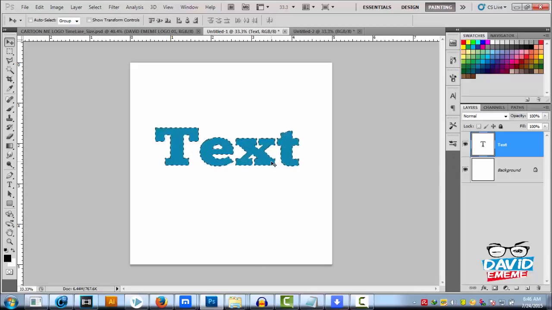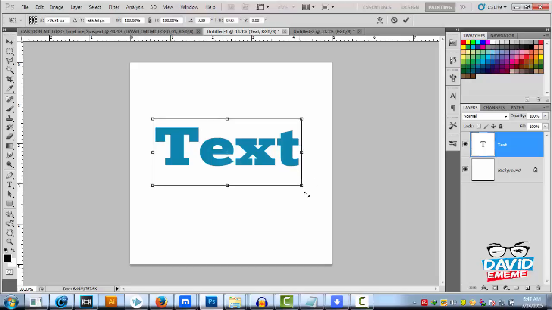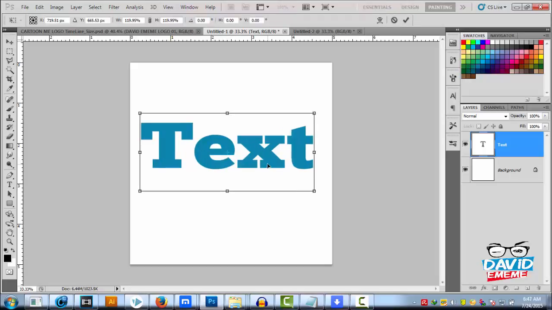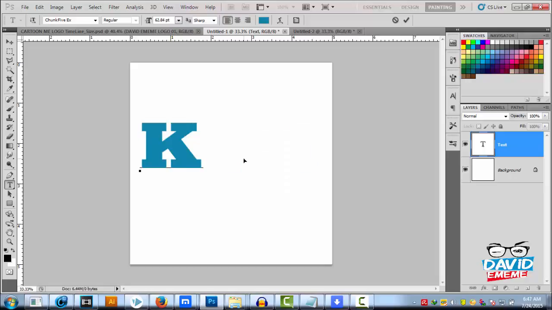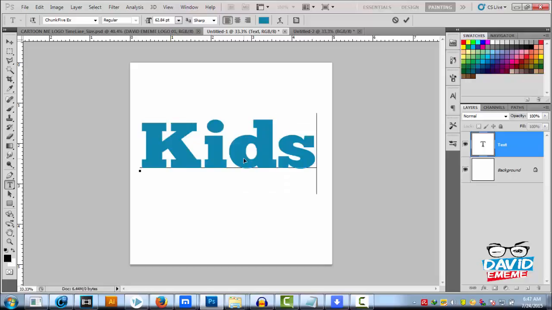First of all, Ctrl D to deselect. You have your text tool, and double click this. Let's change this to heat. Okay, and you hold your Alt key. Come to this section here. Click on it to highlight the text. Make a new layer for this.